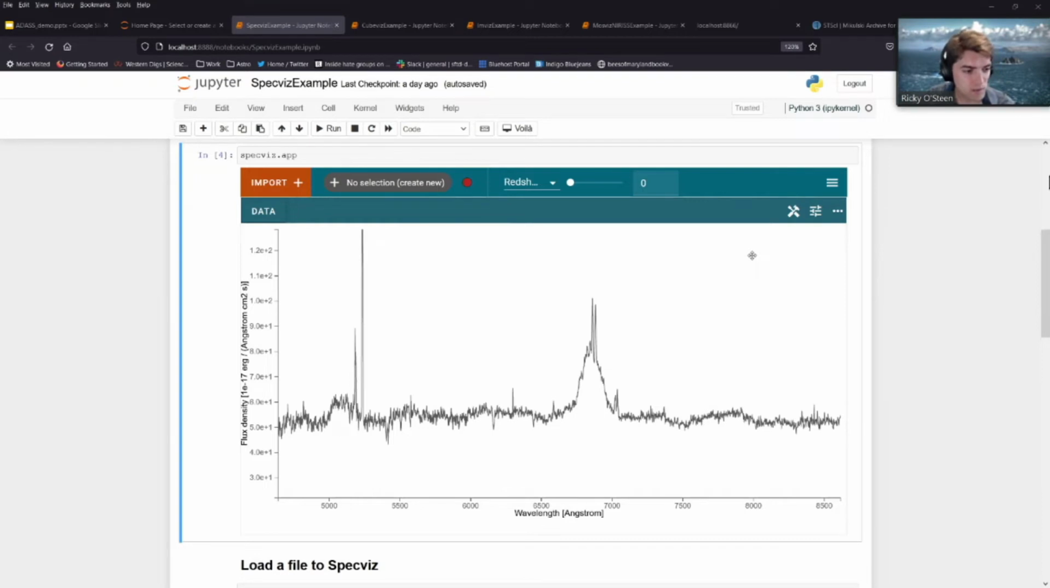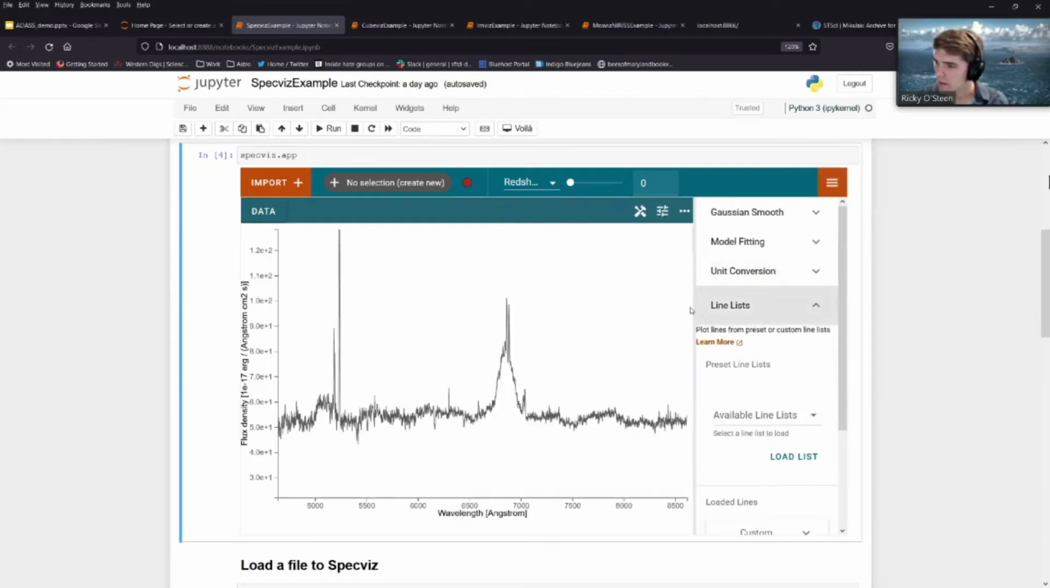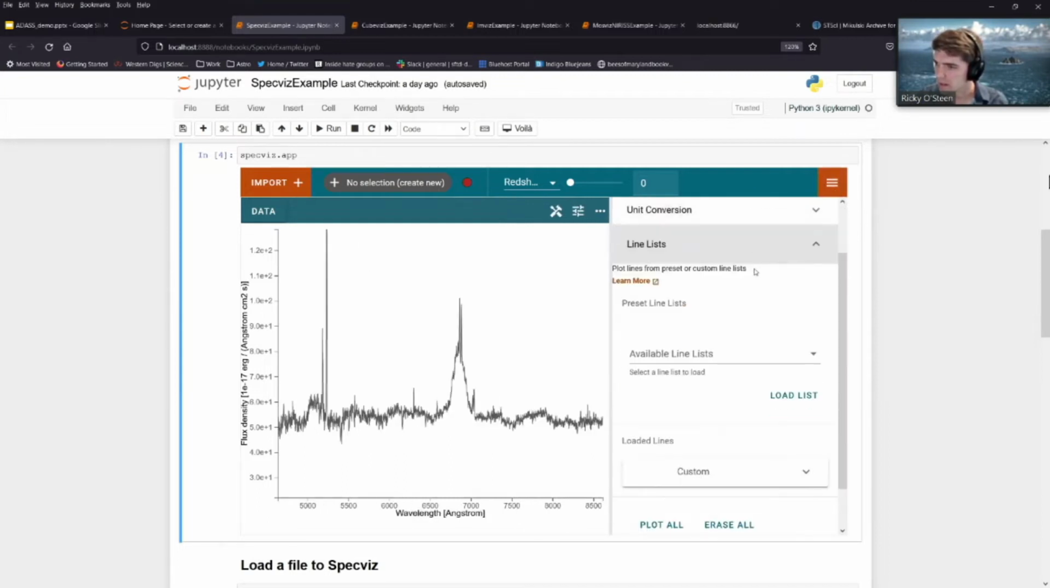The technology used to lift the app out of the notebook into a separate tab is called Voila. And again, I can provide links to those things in the future. And I hope that you're about to see that this spectrum graph is in fact interactive beyond just plotting, panning and zooming around. So the first thing I'm going to show is this line list plugin.